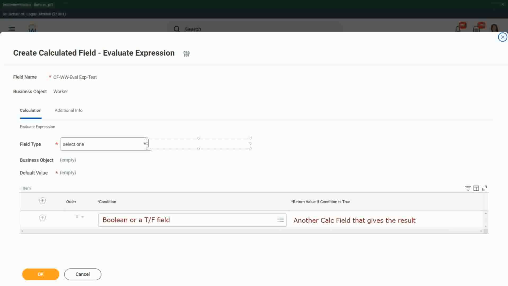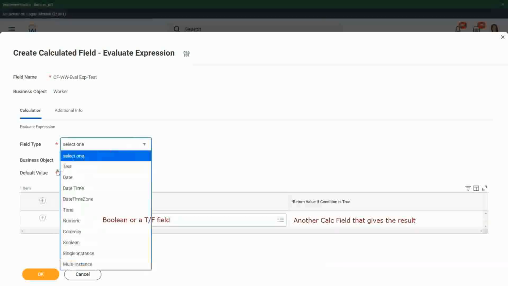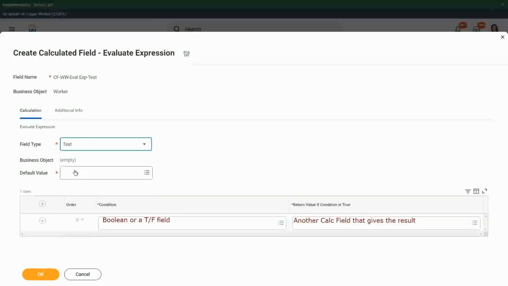So first of all we choose the field type. What is the output type going to be? Let's say it is going to be text. If it is going to be text, we also have to give some default value in this particular field. Then we keep on putting the conditions like this, a Boolean. If the condition is true, then we put in another calculated field that gives the result. So this is how we build up the evaluate expression.